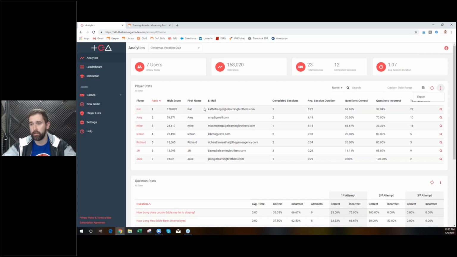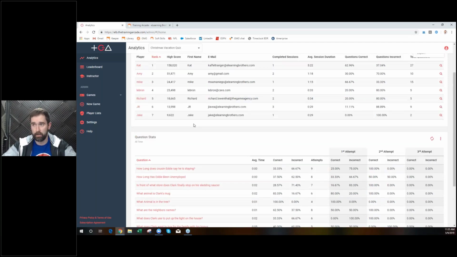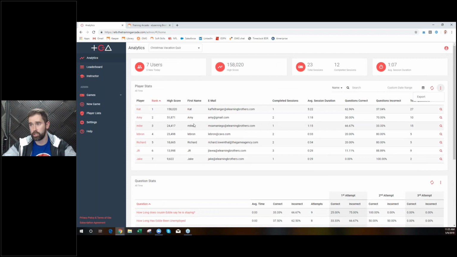So if you wanted to look at all this, and then we even have stats for just everyone in general, the 7 users that played the game. You've got all the first attempts, all the second and third. So there's a few different ways to view this and see who succeeded and who didn't. But at the very least, these are very fun, interactive games. Again, extremely easy to build.